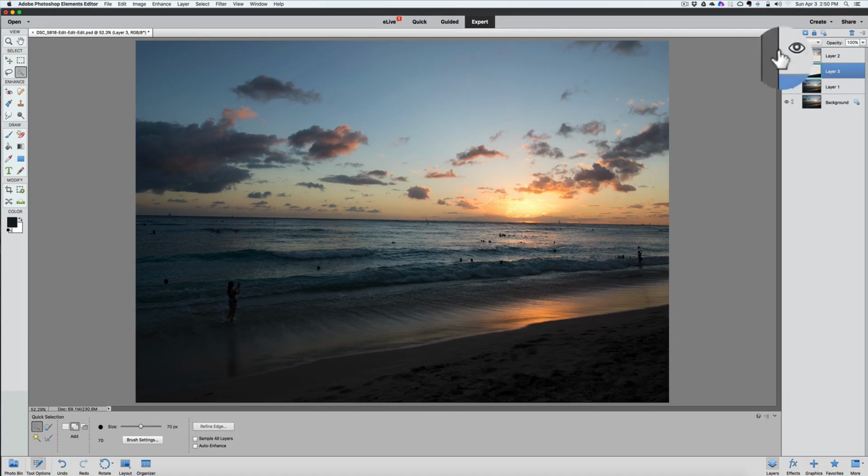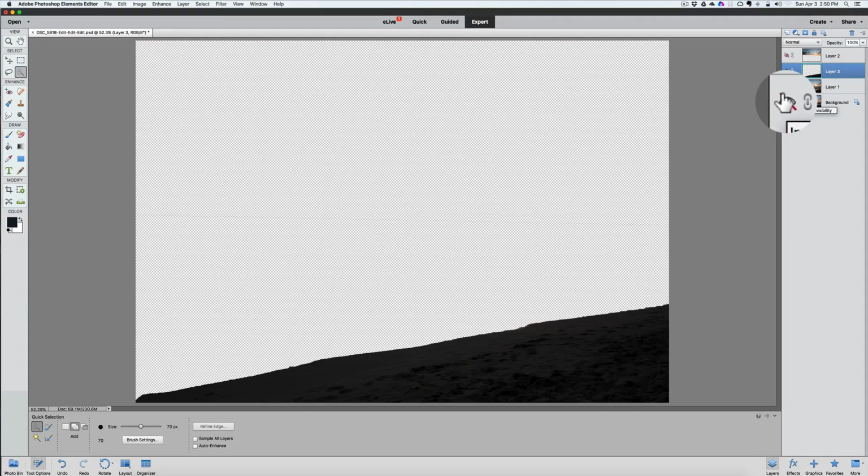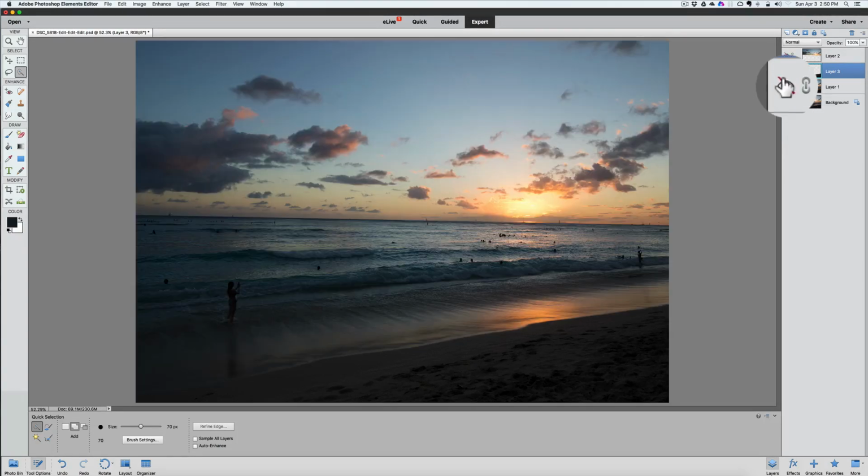And now you'll see that we not only have the sky available to us, we also have the sand available to us on its own layer. So why is this very important? It's very important because we're isolating the areas that we want to change the exposure. So I want to isolate those areas first so we can change the overall exposure on those areas.